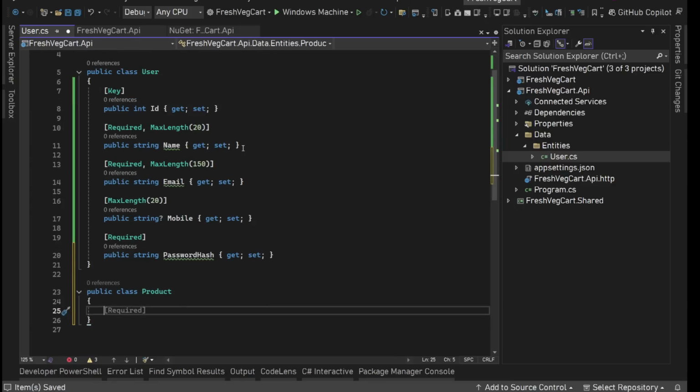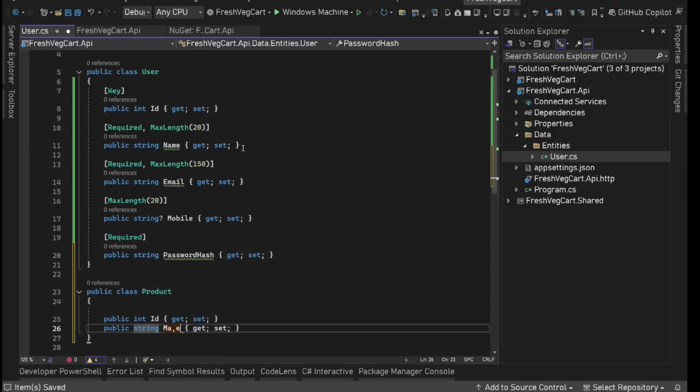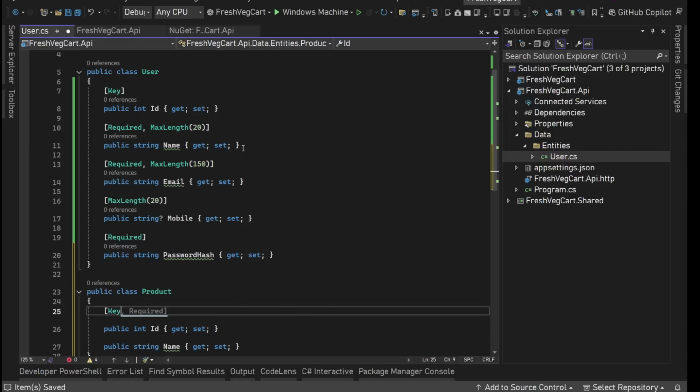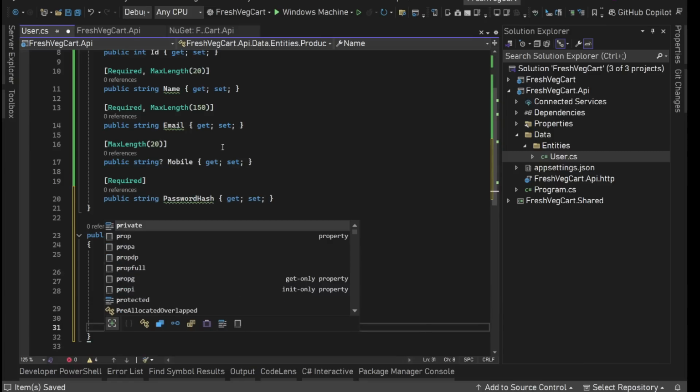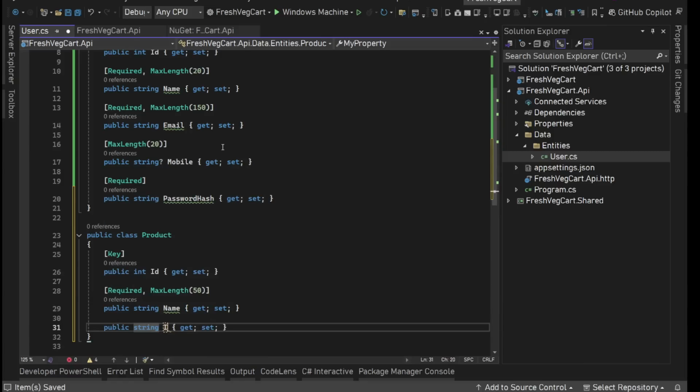Okay. So here, first we are going to have our Id. Then we are going to have name of the product. Id is going to be key. Then name is going to be required with a max length of, let's say, 50. After that, we are going to have an image URL for this. Let's say ImageUrl.